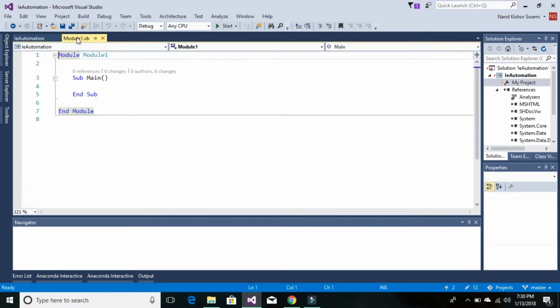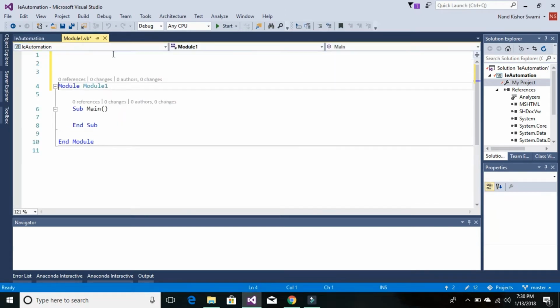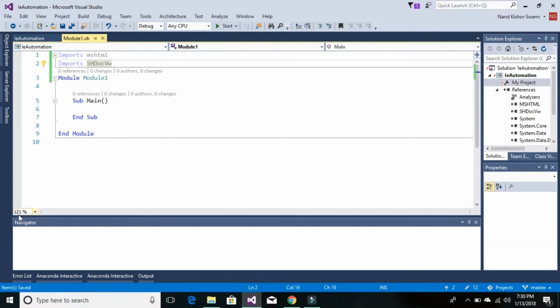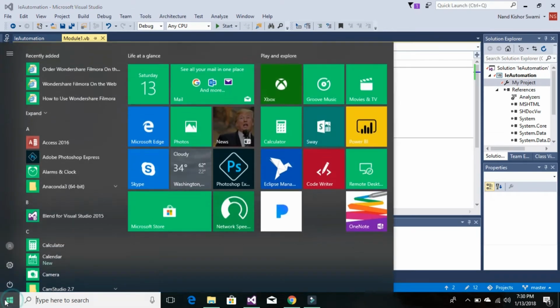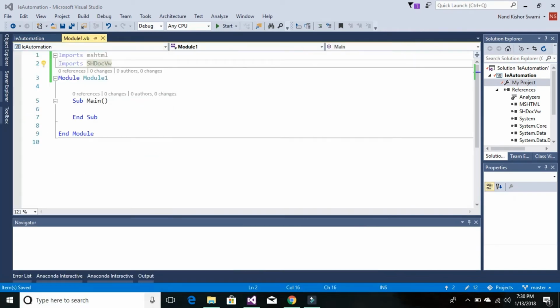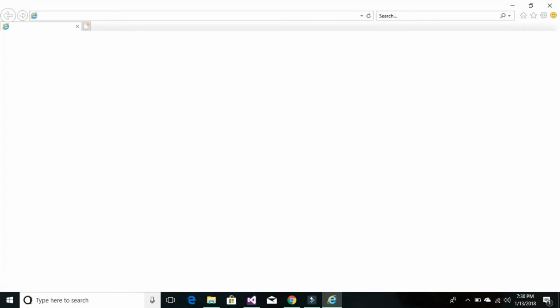Now go to your module and add a reference to or import these DLLs. So first one that we need is MS HTML, which is Microsoft HTML. And the second thing that we need is SHDocVw. How are the actions being performed? So let's open our Internet Explorer. So we're gonna mimic these actions in the code.